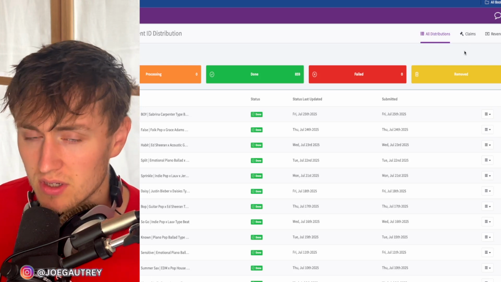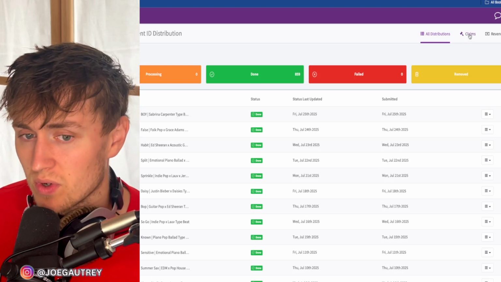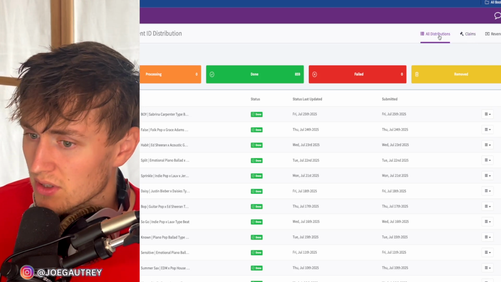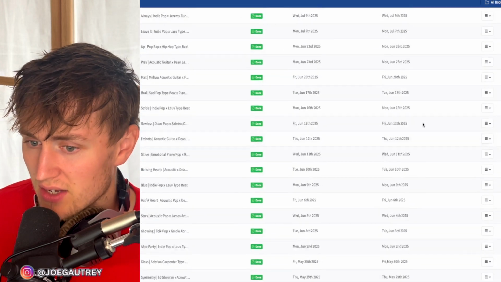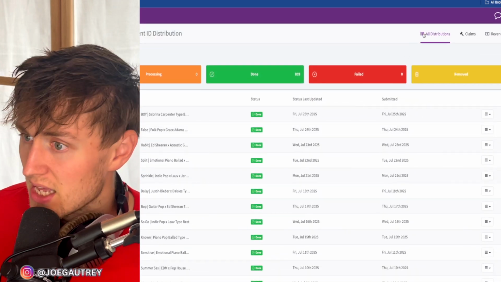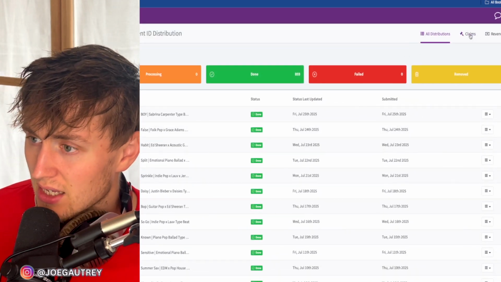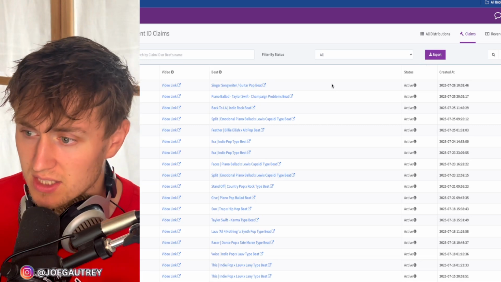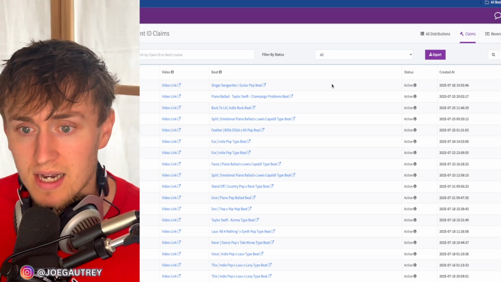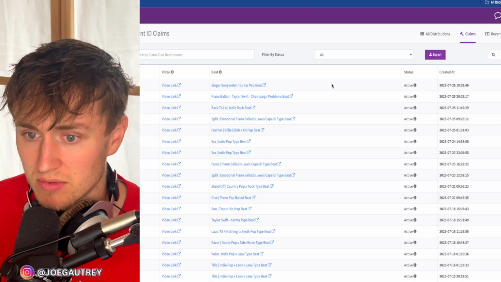Now, let's have a look at what it looks like when you're actually on the platform. We've got different things. We've got all our distributions. So this is all the beats I've uploaded onto Airbit. They just go into this column here. And then next thing we've got is the claims. Now this is where every single beat appears when it has been used on YouTube. It comes up in a section here.